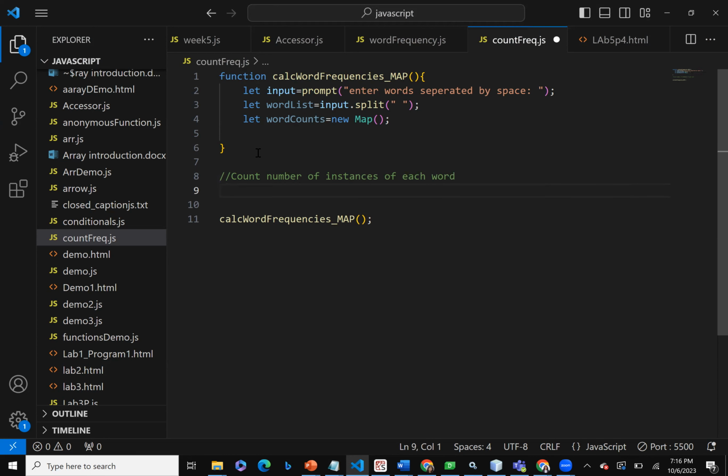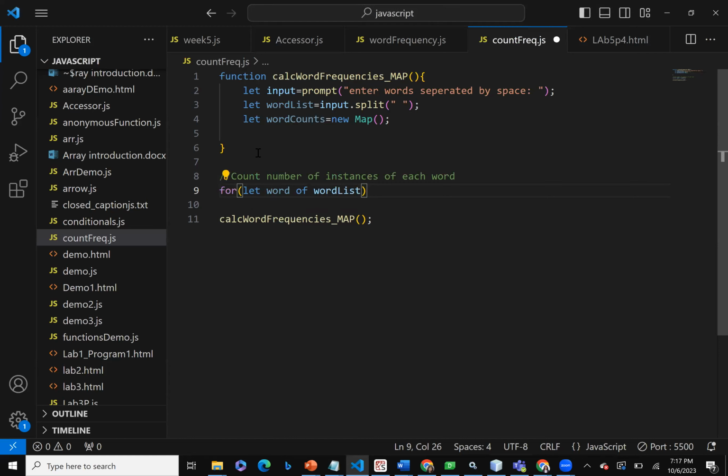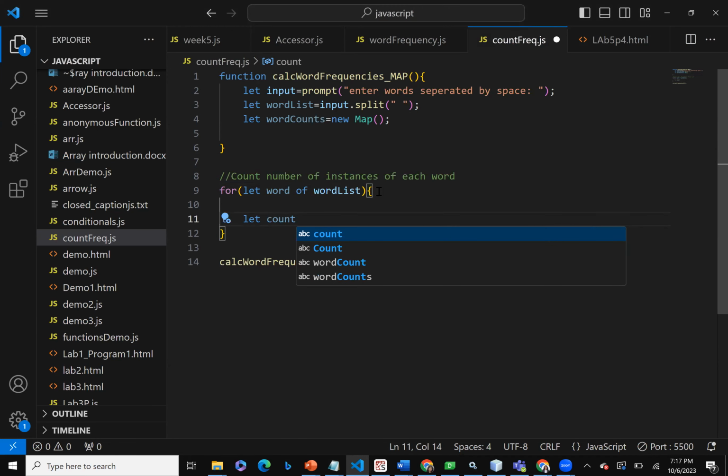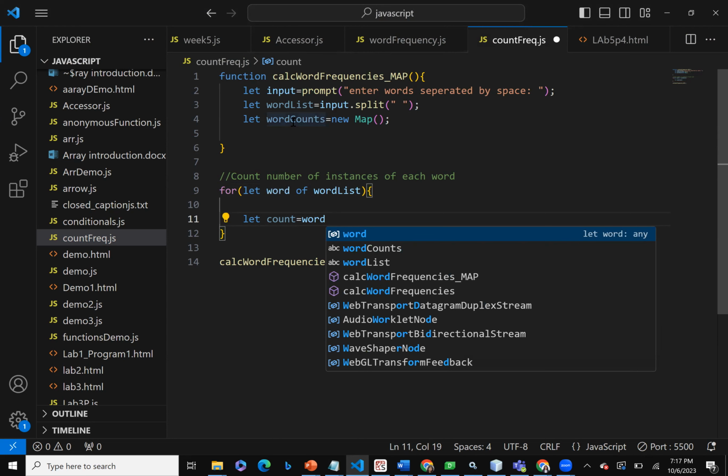The way we're going to do it is we're going to make use of a for loop. So I'm going to say for let word of word list. It is going to iterate through each word in the word list. That is what this for loop is going to do. And I'm going to create a variable, count, which is going to count the number of each word. If it has appeared more than once, the count is going to increase, otherwise it will remain the same. So I'm going to say let count equals word count, that is this one.